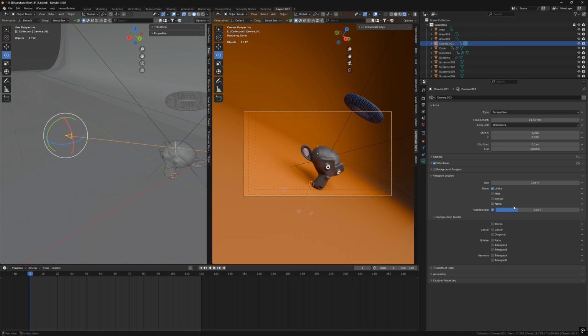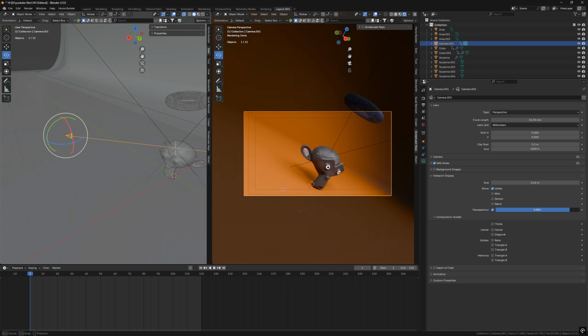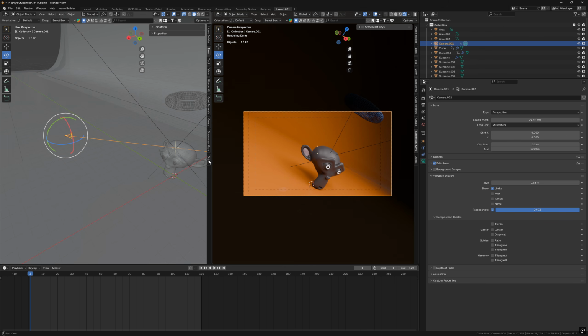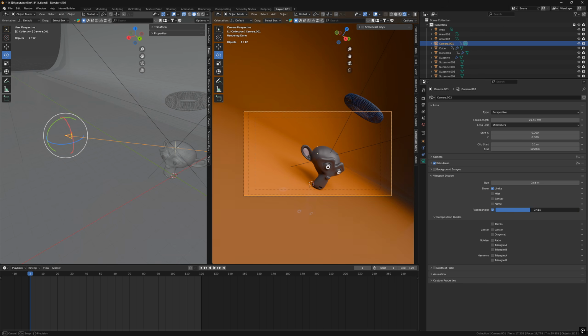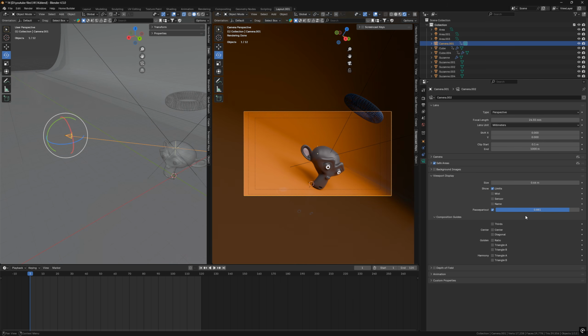Another important tool here is Passepartout. When enabled, it darkens everything outside the camera frame, so you can clearly focus on what will be rendered. You can even adjust the opacity slider to make the outside area darker or lighter, depending on your preference.